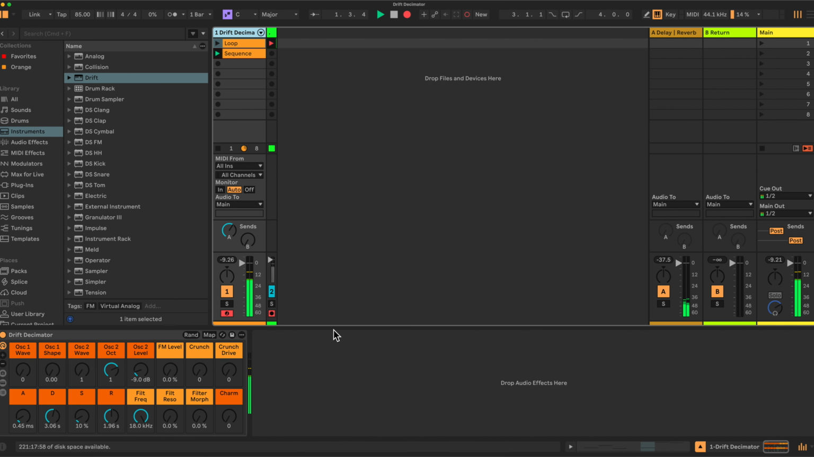Okay, so let's have a look what's going on in the rack. It's not too difficult, and as I say, all of the effects here and Drift, they're available in Intro, so if you have Intro you can really make some nice changes to the instrument and get some more sound possibilities out of it. Let's have a look what we have in the rack then.